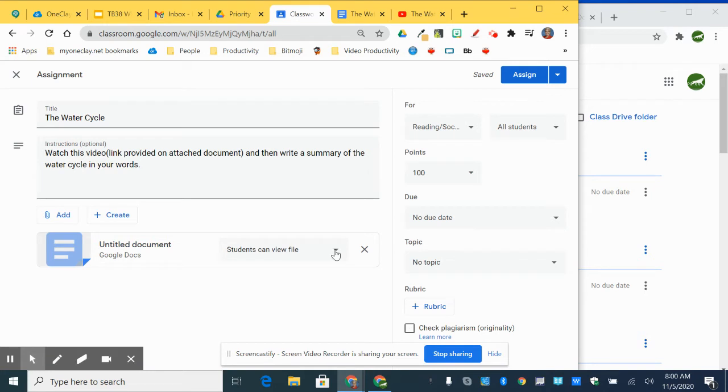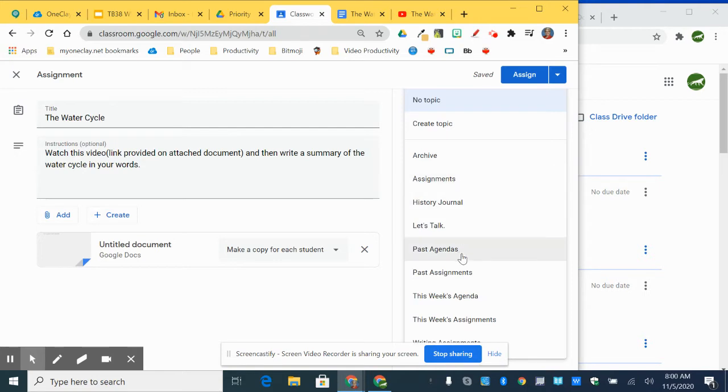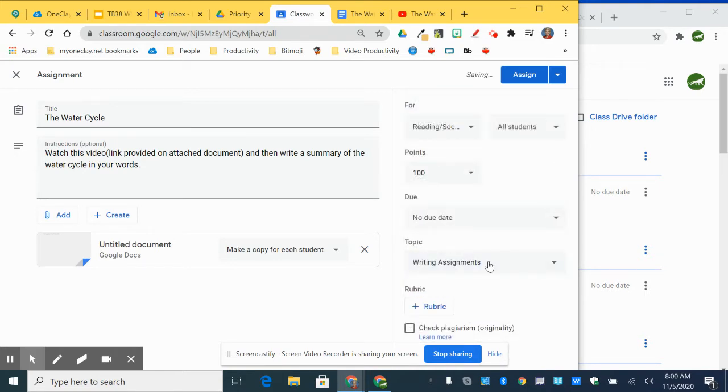I'm going to push it out just like I normally would, make a copy for each student. I'm going to make it to all my students, give it 100 points. Don't worry about a due date. I'll go ahead and put it in. I have writing assignment topic down there. Let me go ahead and hide that because it's hard to see.